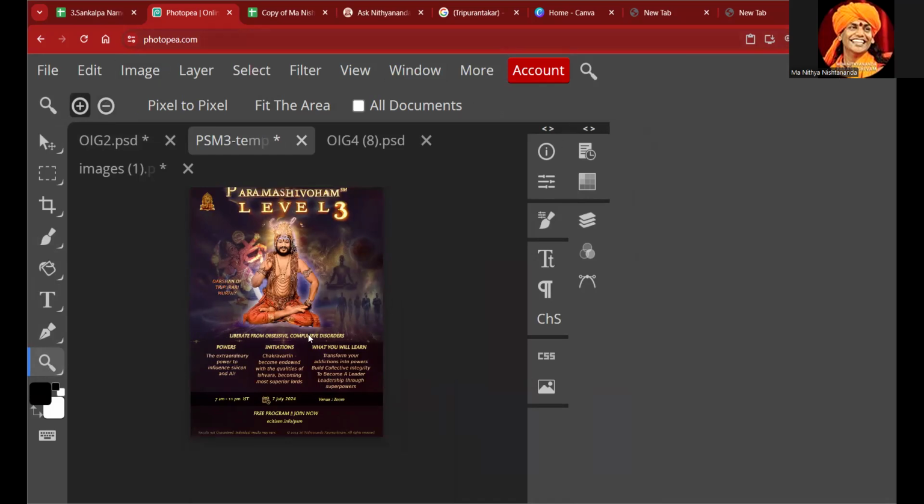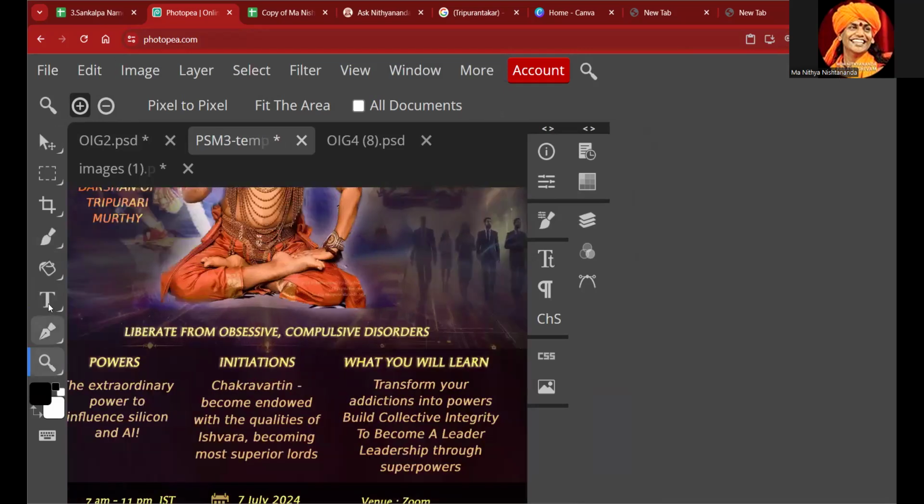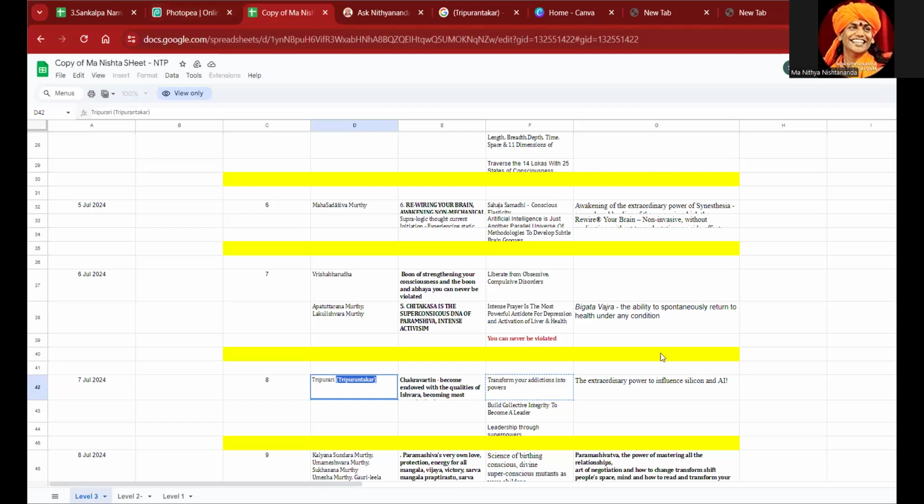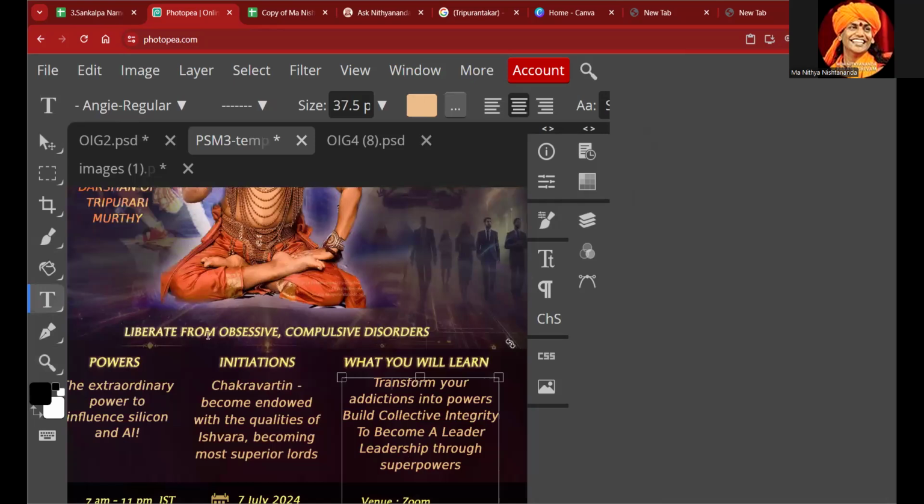Okay, you zoom into this one, liberate the title. So whatever you feel is the most relevant in the title, you copy paste that from the base. But if you're not able to copy paste, sometimes it's an error. Just go back and look at what is the most relevant. Transforming the addictions into powers, build collective integrity, integrity to become a leader, leadership through superpowers. I think leadership through superpowers is the most relevant, so people know exactly what it is about.